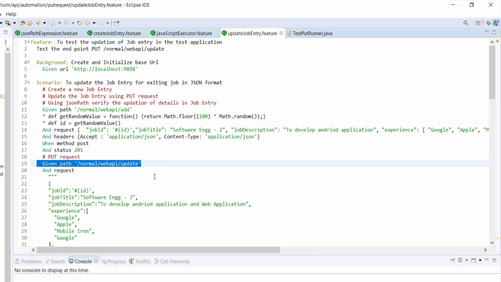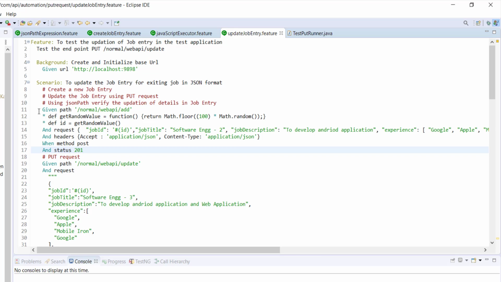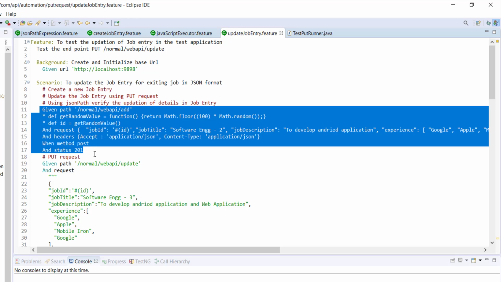In future also, when I discuss more endpoints present in the test application that have a dependency on the post request, these steps will be duplicated in another feature file when I'm testing the other endpoints. So whenever you come across a duplicate piece of code, it is a good approach to extract it in the form of a method and call it.